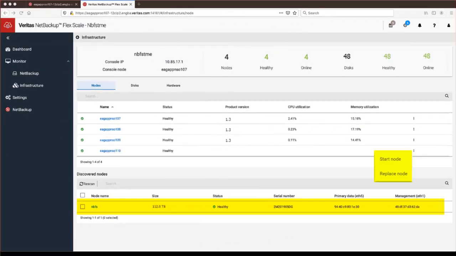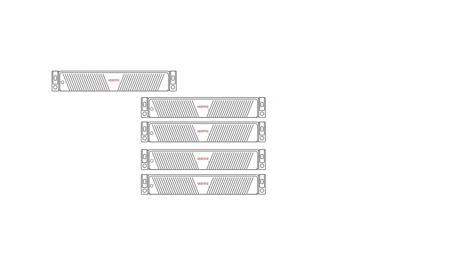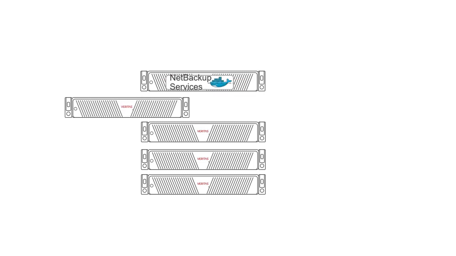Doing a technology refresh is just as easy by allowing you an option to replace an existing node. This process will automatically recreate all of the data on the new node and transfer the configuration and NetBackup services. There's no need to do a manual migration, regardless of what NetBackup services are running on it.